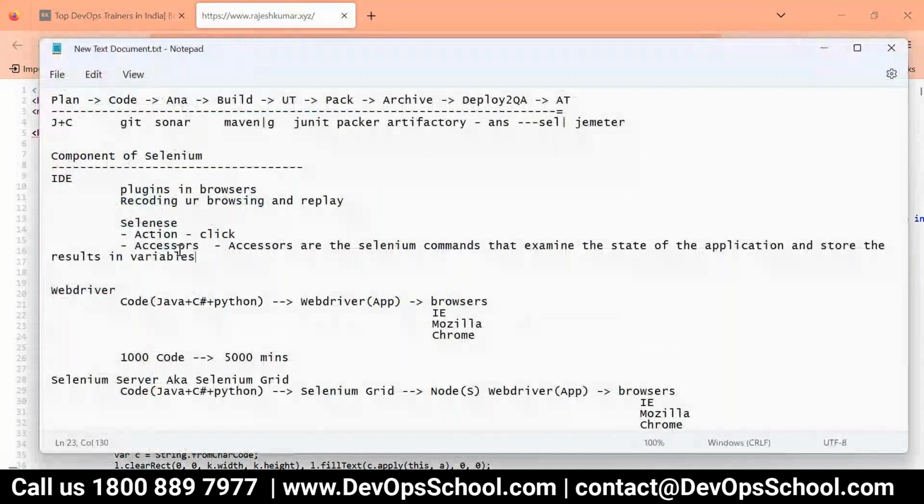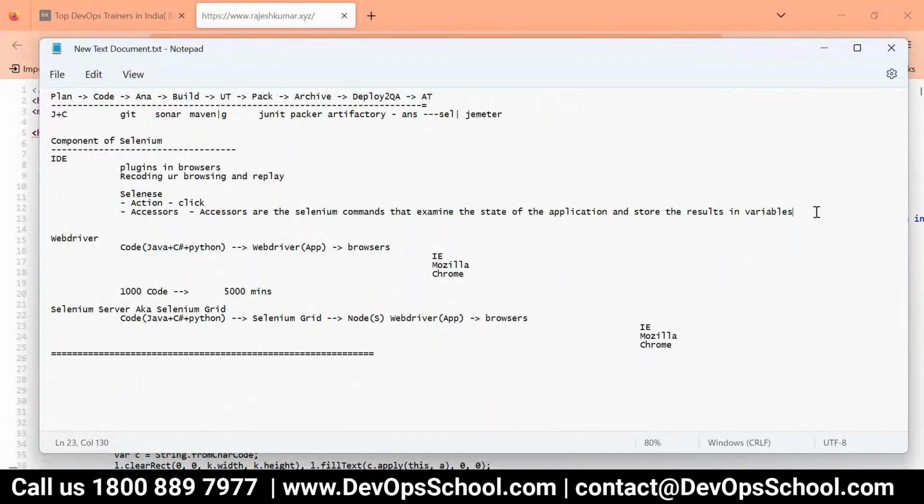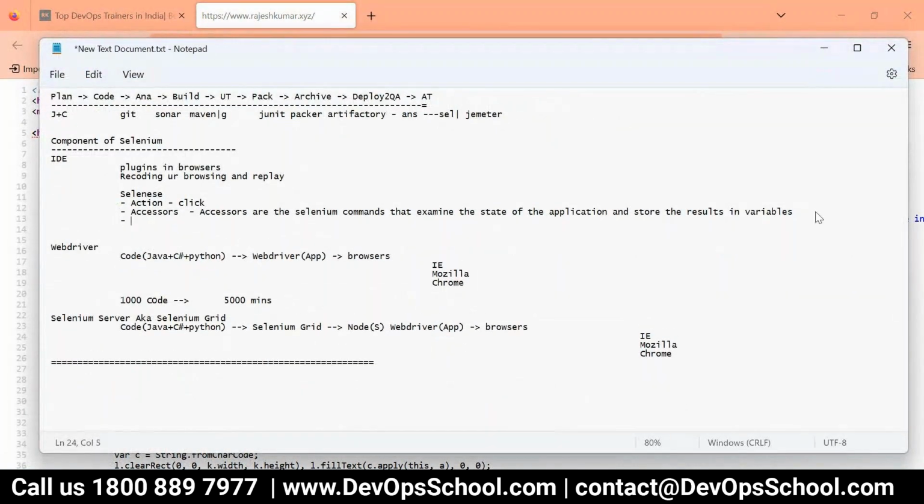Okay, and now the third one which we need to know is called assertions. It's like this keyword, assertions.